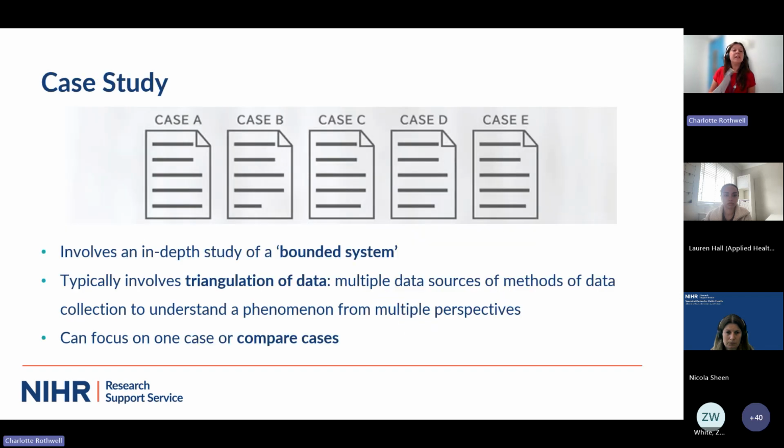So I'm just going to go through some of those very briefly. So a case study is a study of a particular group or service. It's a closed system. So, for example, it could be a service that you want to do research with, or find out about. You might want to interview different people involved in that service, for example service users, staff, and commissioners. And in that way, you're triangulating your data.